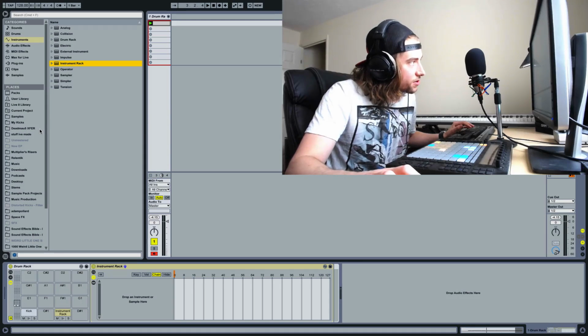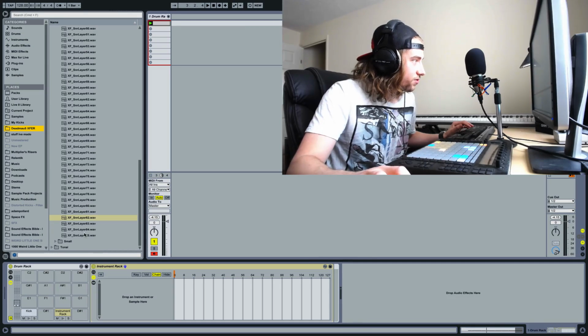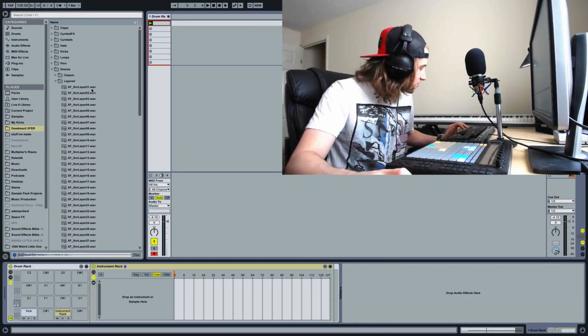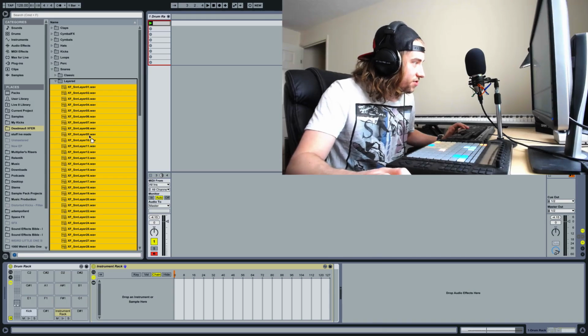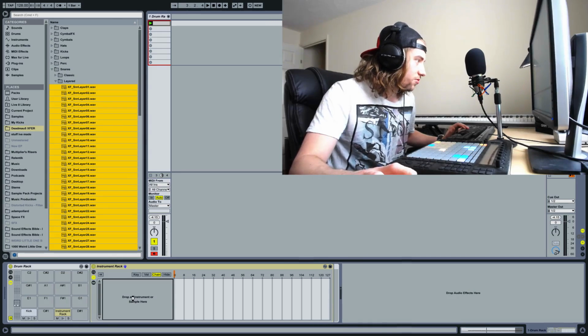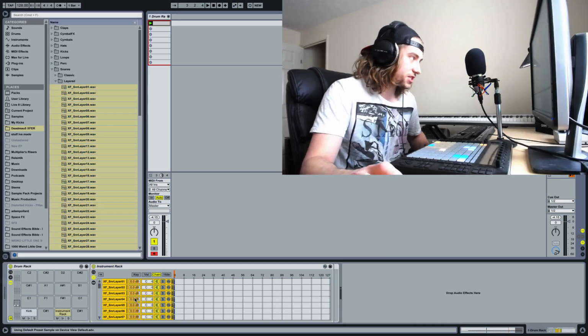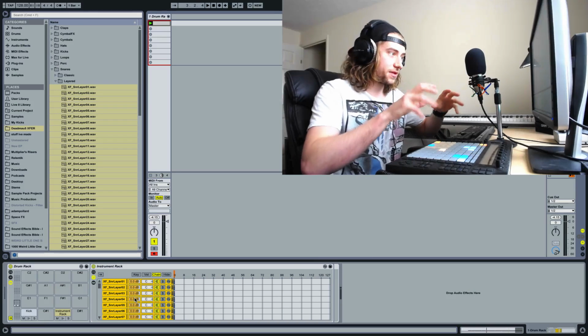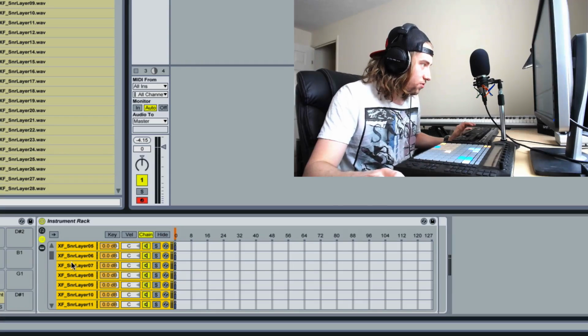And then what we'll do, we'll go over to our snare samples. So we'll just find all 85 snare samples from this particular sample pack. And we'll just drag them into where it says drop an instrument or sample here. And what this will do, it will set up essentially 85 different layers that we can then mix between. So now we've got all 85 layers selected. So they're all in parallel right now.